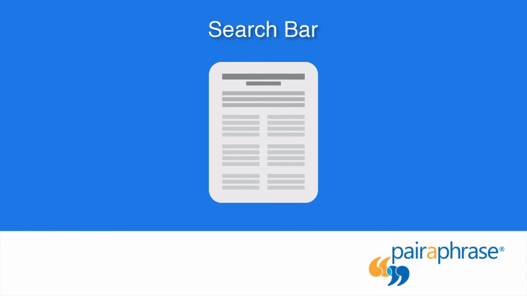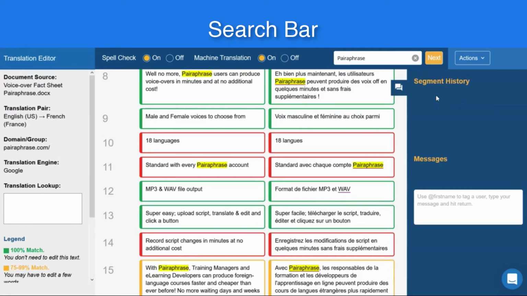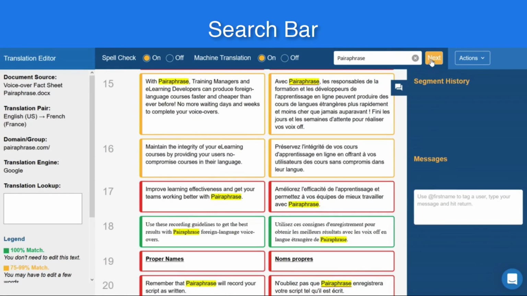If you need to quickly locate a specific keyword, phrase, or segment in your source file or translation while using the translation editor, type it into the search bar and click Go. Every instance of your result will be highlighted wherever it appears. Click Next to scroll to each instance.